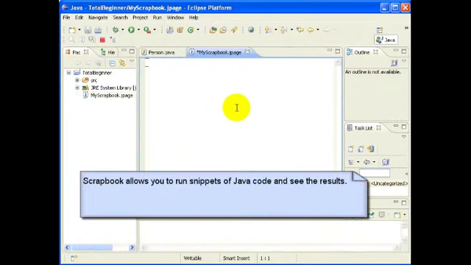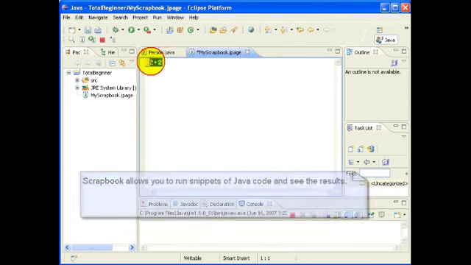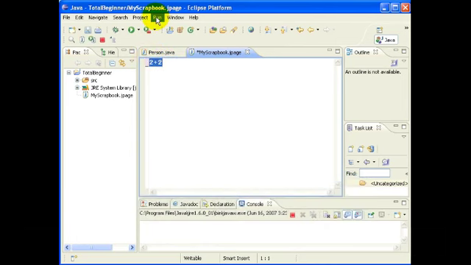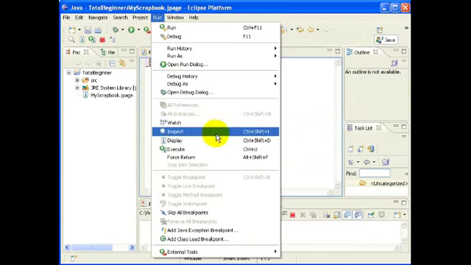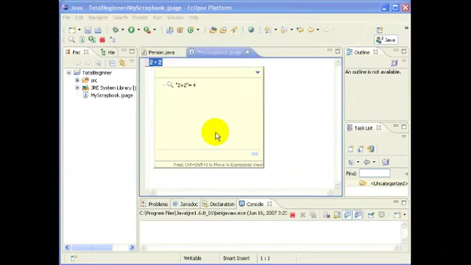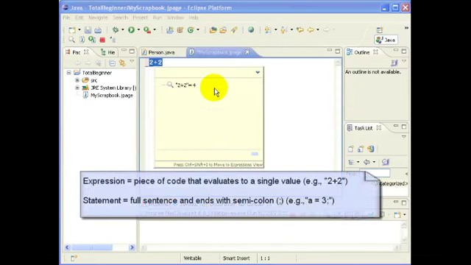The scrapbook allows us to run Java code interactively and see the results. Let's start with something easy. We'll go 2 plus 2, and there's several ways we can do it. We can go run, I'm going to say inspect, and 2 plus 2 equals 4. Well, that seems like a good start.